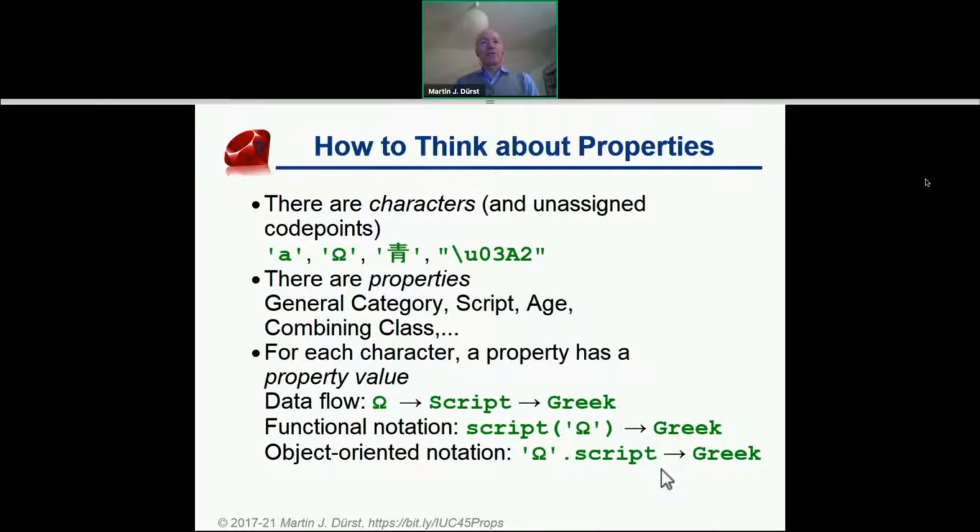How to think about properties? Well, it's quite easy. First, we have characters, and also some unassigned code points. So we have a character A, omega, the Japanese character for owl, blue, that's the first character in my university, or then also some characters may be represented with their numbers as escape sequences.